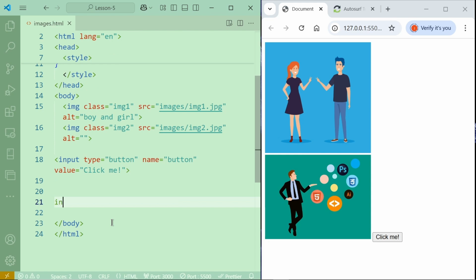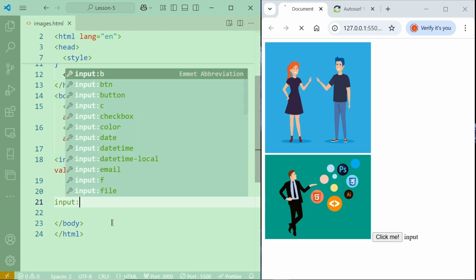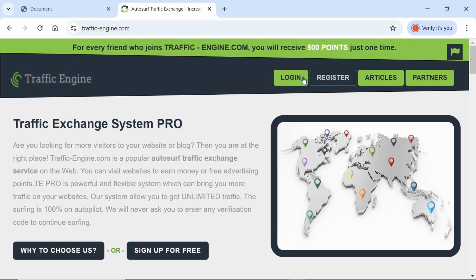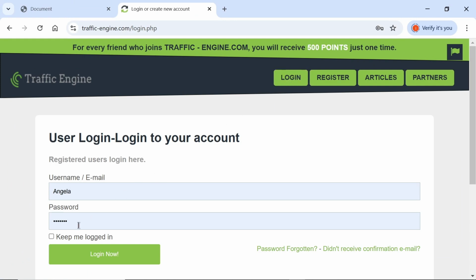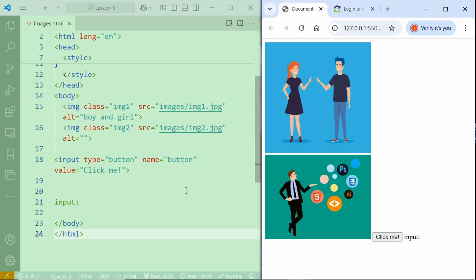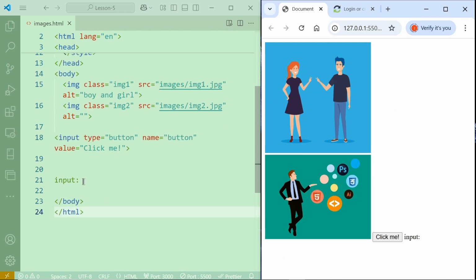Another useful type is checkbox, which creates a checkbox input element. Checkboxes allow users to select one or more options from a set. Everyone knows it. You've seen and used it many times when visiting various websites. When placing an online order, you have to check such a box. If you don't, you can't complete the order. For example, you have to agree to the terms and conditions of use.